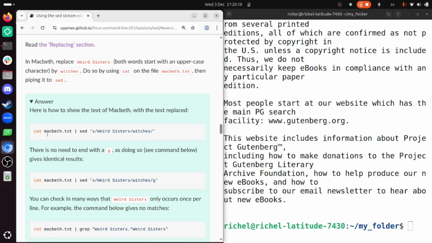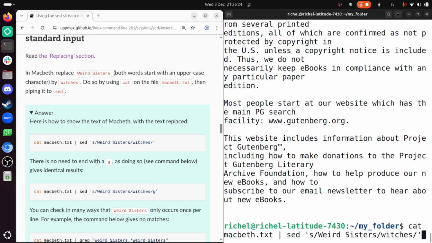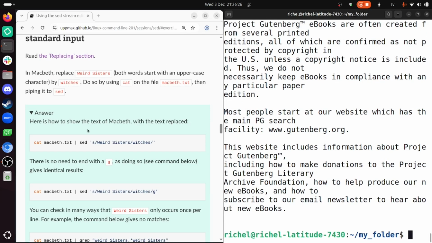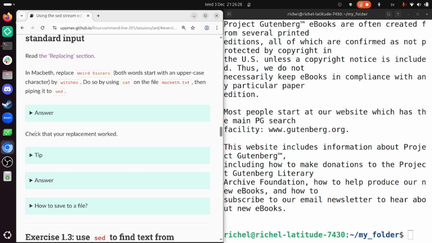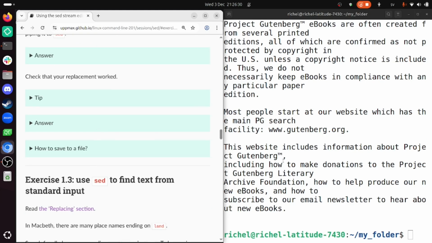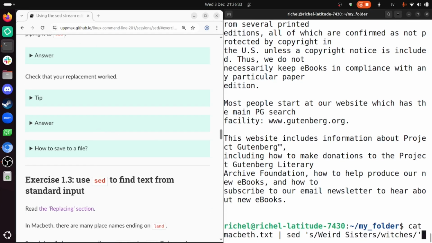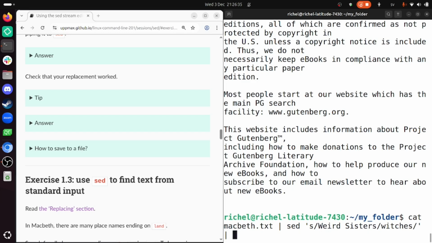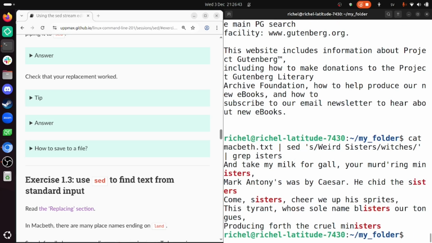Yeah, let's take a look. Alright, I can use the G yes or no. It doesn't matter in this case. But how do I know that? I guess in the next step, check that your replacement worked. So what I'm going to do is I do this replacement and then I grep for the word sisters, just to see if there are sisters in it.